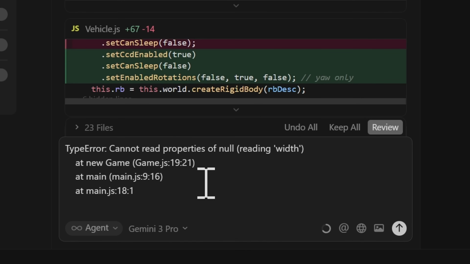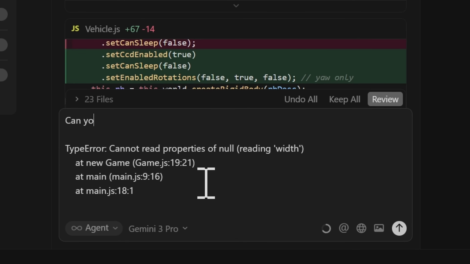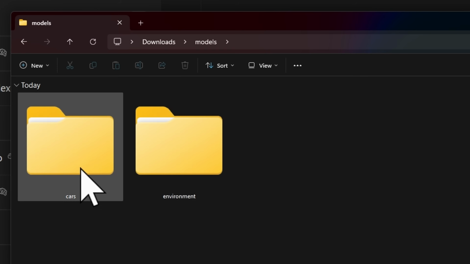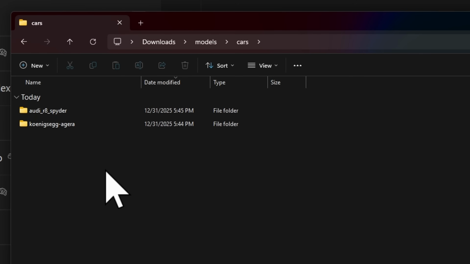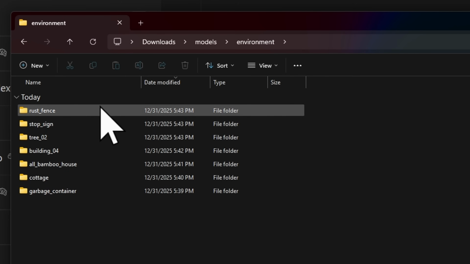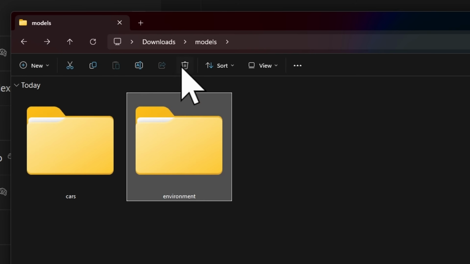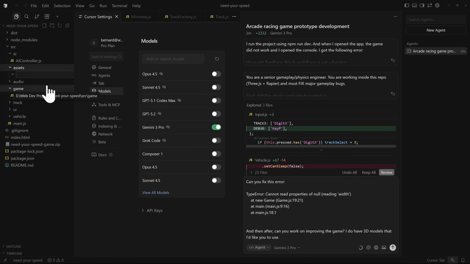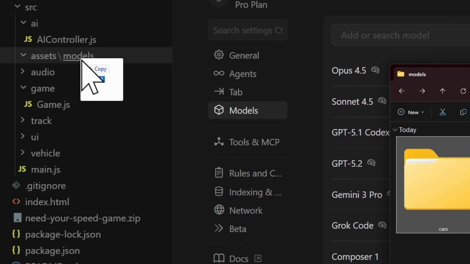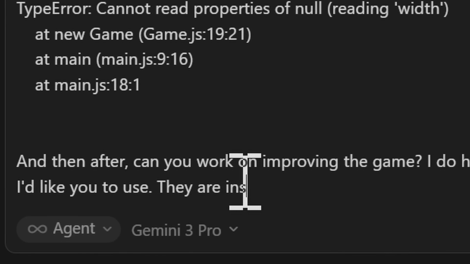But you know what? What I'm gonna do is ask Gemini, can you fix this error? And then after, can you work on improving the game? Okay, so I do have 3D models here that I'd like to use. So we do have cars, we also have environment 3D models, and what I'm gonna do is just attach this or send this to our project. And we'll just create a new folder called models, and I will send this file inside of the models.